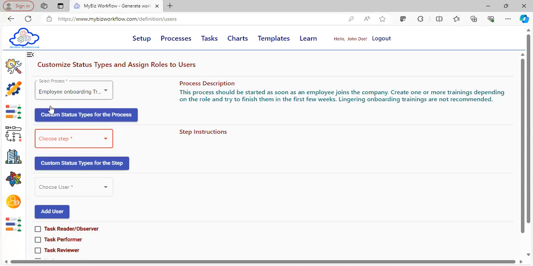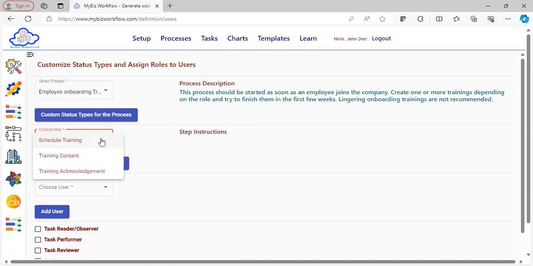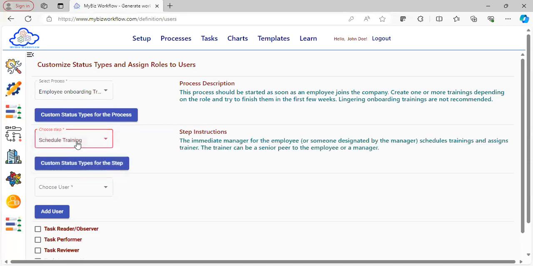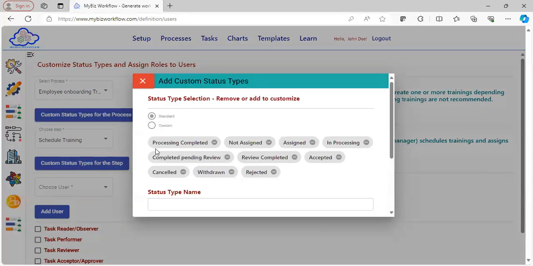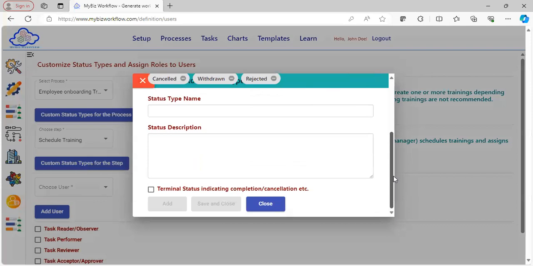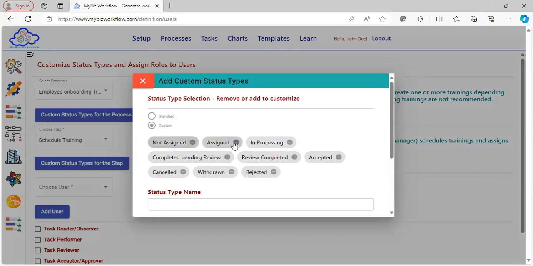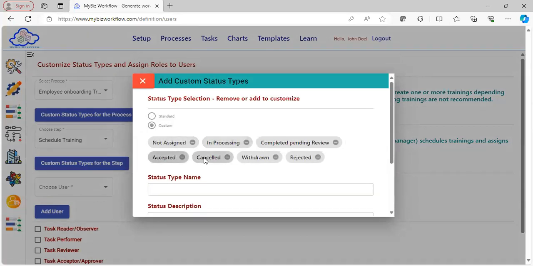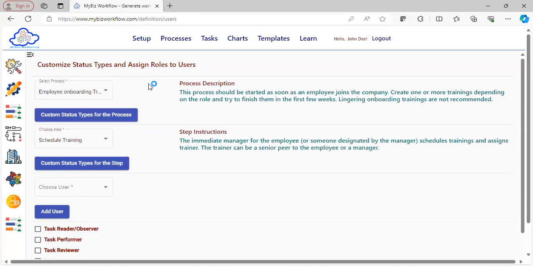So now at the process level, now at the task level, let's say schedule training. So again, this also is the standard palette. Same exact thing, no difference here. You do the same exact thing. You delete or add or do whatever you want and save and close that. So you would have a different set of milestones for the tasks, right?